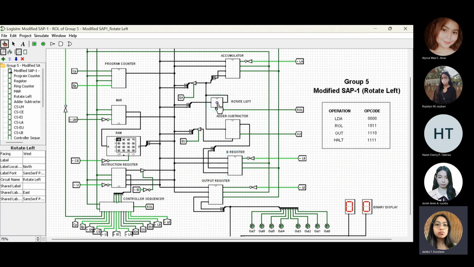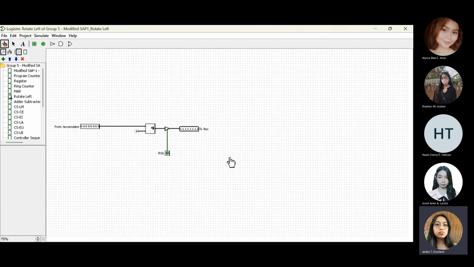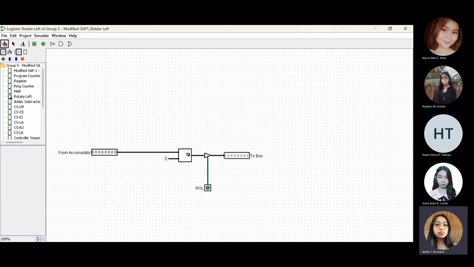And the next one is rotate left. The abbreviation ROL, or roll, stands for rotating the input data to the left. So the most significant bit will be moved into the least significant bit position and all bits will be shifted to the left by the instruction. The appropriate operation code is 1011.